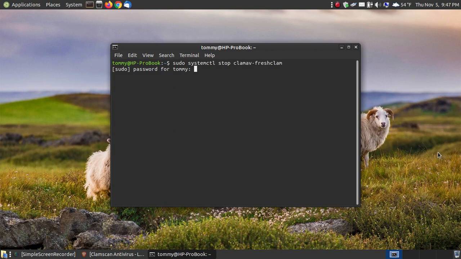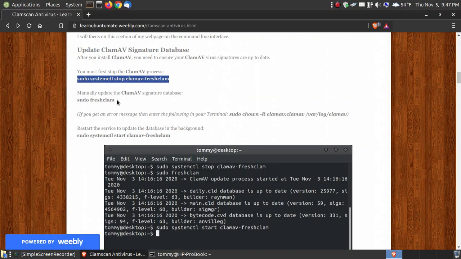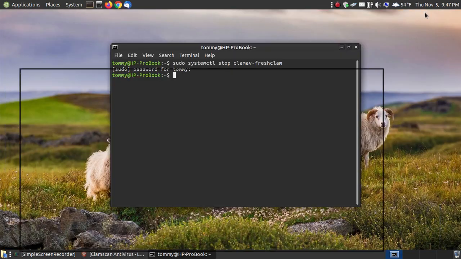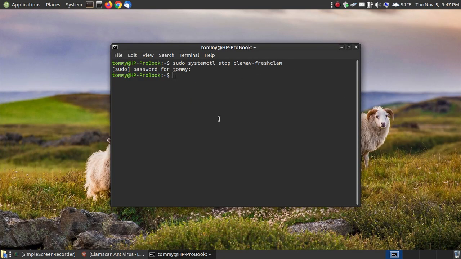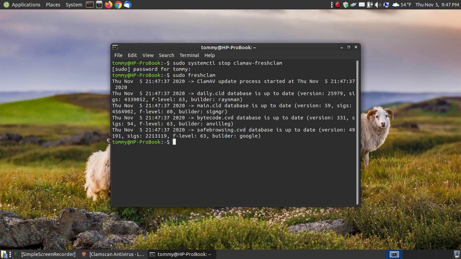Once you put in your password, press the enter return key, and you don't see anything happen. All you did was just stop the program from running in the background so that it will allow you to update your definition files. Go back to my website and go sudo refresh clam, and that pulls in the most current signature database. So what you do is you go back to your terminal, paste in that command, press the enter or return key.